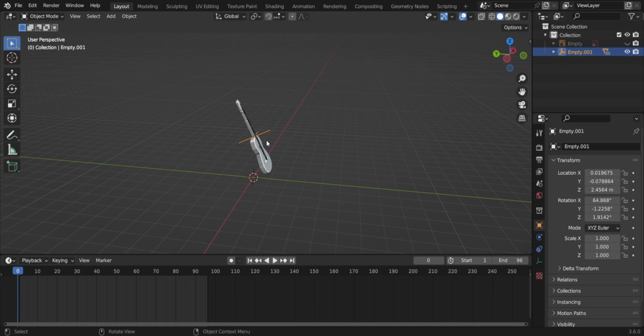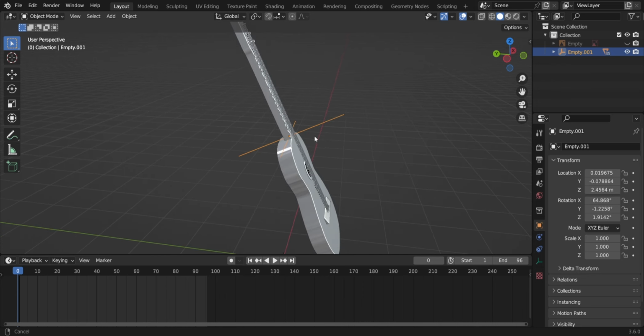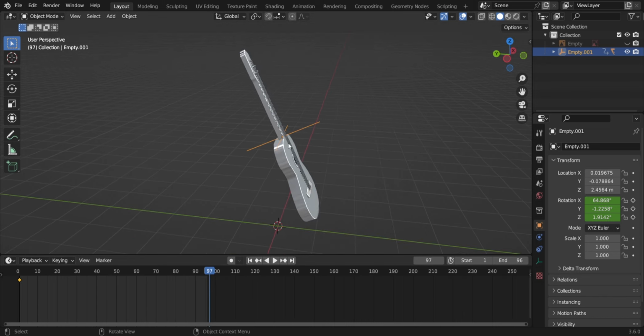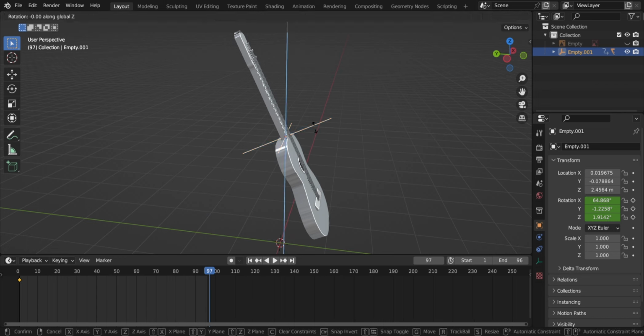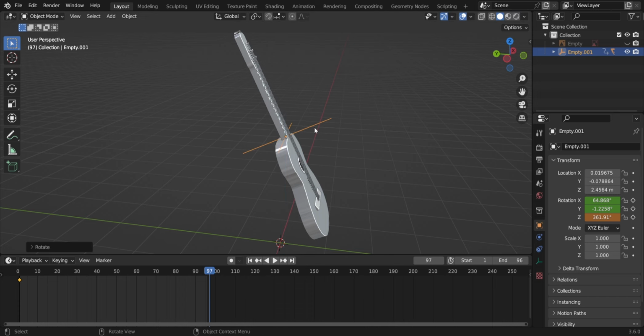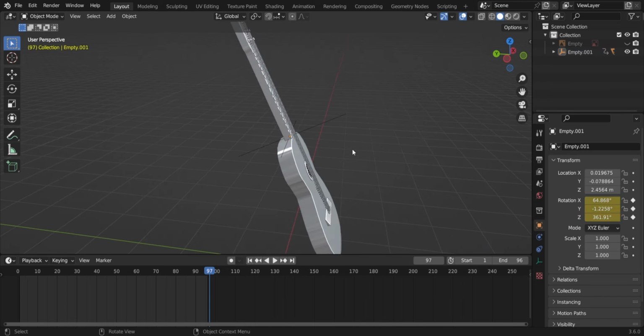Now press I. Make sure that your empty is selected and you are on the first frame. Press I. Then here on rotate. Then go to the last frame. For me, it's 97, to make the animation loopable. Now select the empty, press R, then Z, then on your numpad, enter 360. Then click enter. Then press I, then again on rotate. Now your animation is ready.